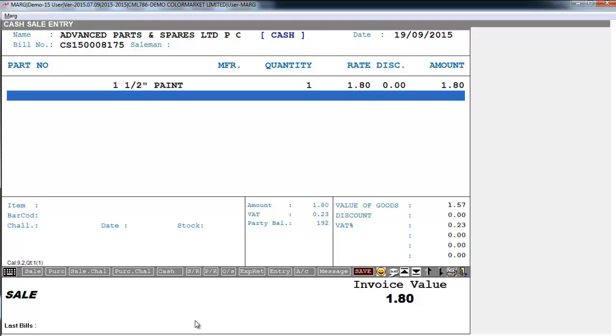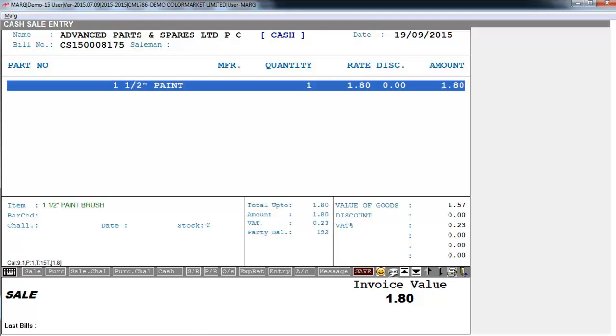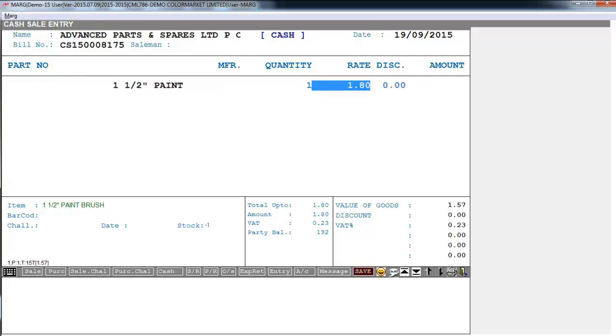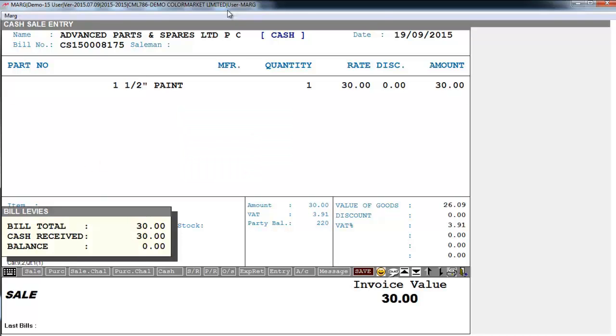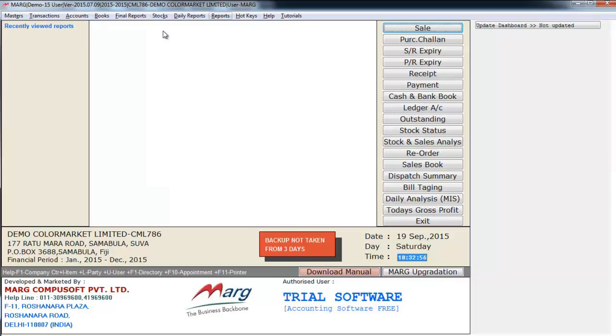Still, if you want to make any changes, you can select your product and press the right arrow key. You will see that you directly switch to the rate part. Now if you want to change the rate, you can simply change the rate and provide the best discount. In this way you can load multiple products. Now to save this bill, press the End key, then Enter on Yes. So in this way you have seen that billing is so easy and fast in Marg software.